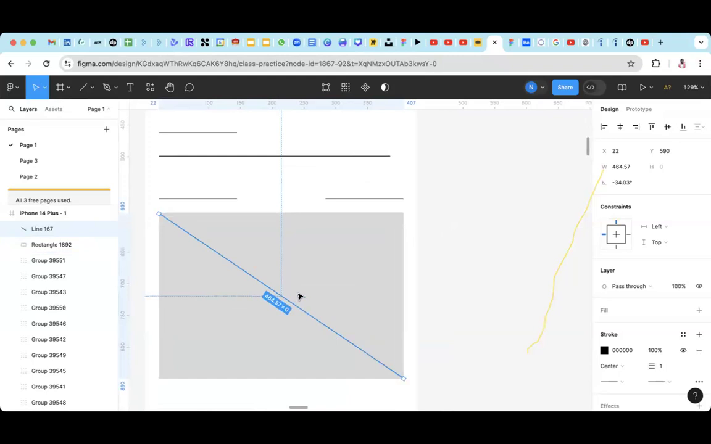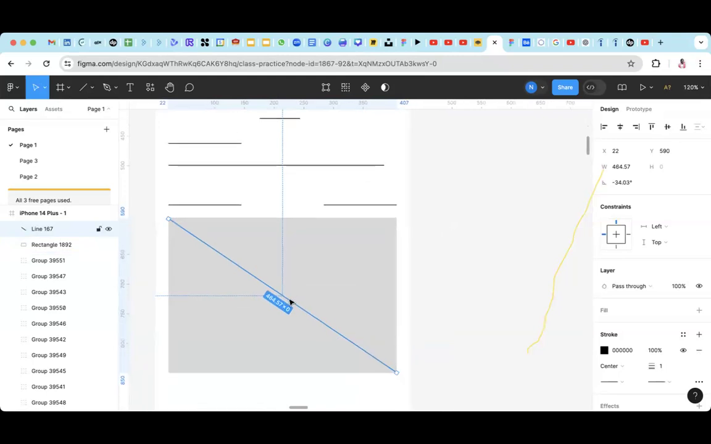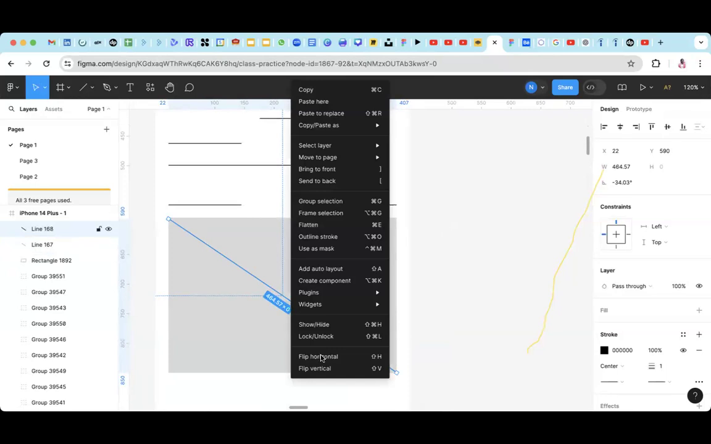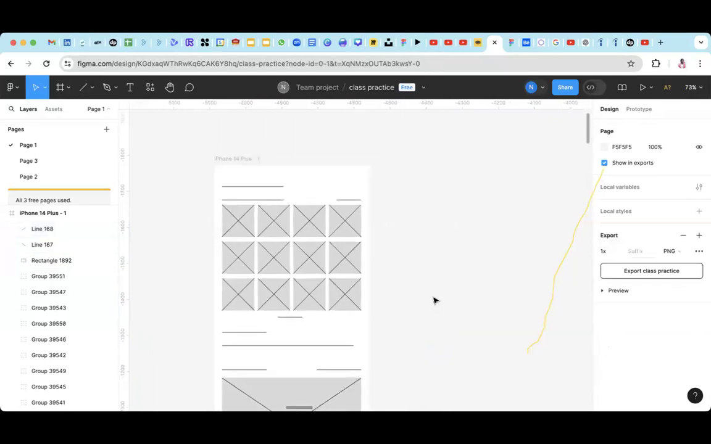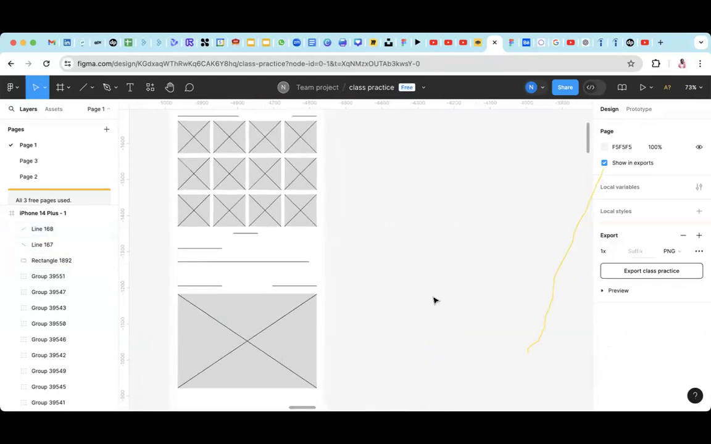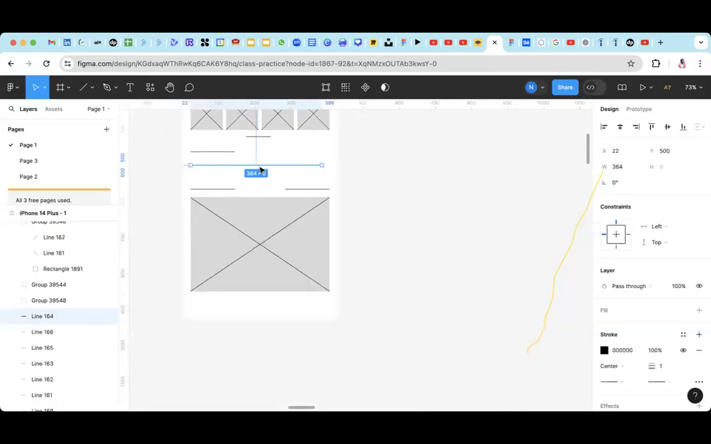So the next thing I'm going to do is Control D, right click, flip horizontal, so that it's easy for me. Okay. So this is what a low fidelity prototype is about. Now there's another text on that.